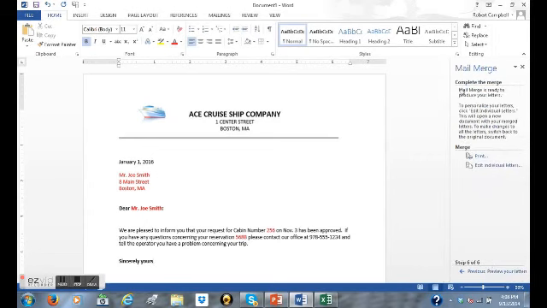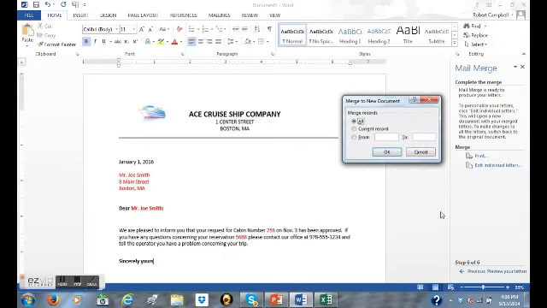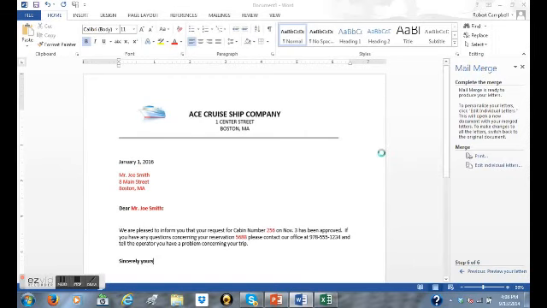Now in order to complete the merge, you have to come to the top where it says mail merge, complete the merge. You have to click on where it says edit individual letters. Don't ask me why they did it that way. If I was writing the software, I'd simply label it merge the letters now. But, you know, we've got to deal with it. So click on edit the individual letters. And now it asks you, do you want to merge them together into a new document? Yes, we do. So we click OK.